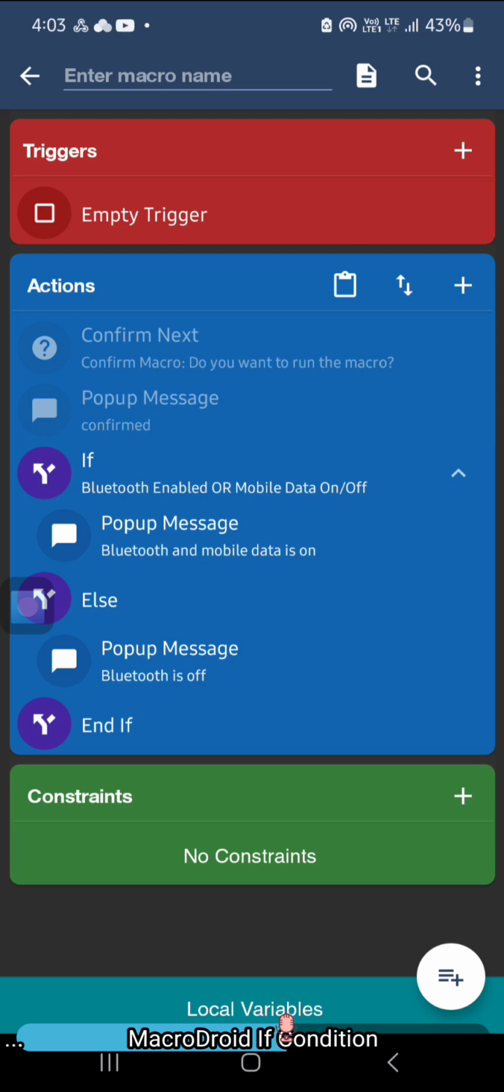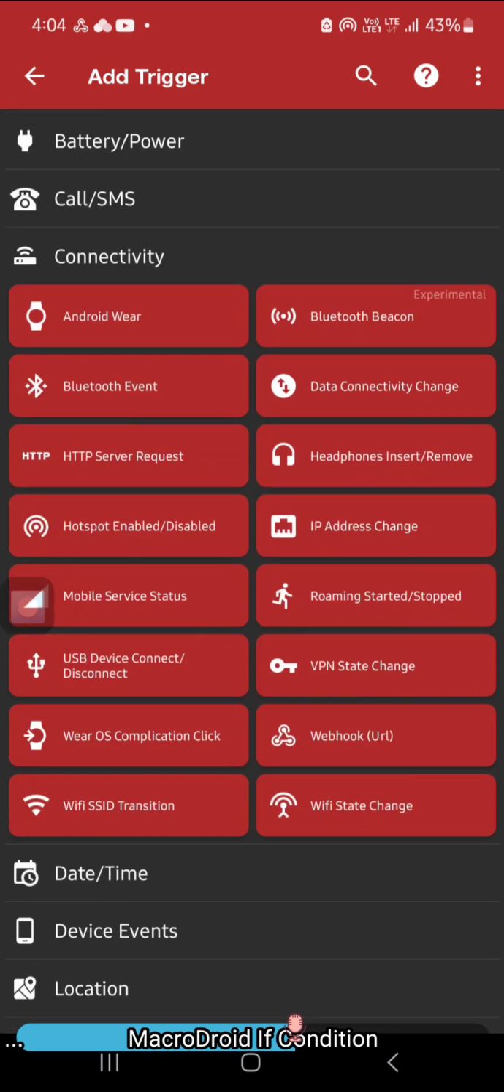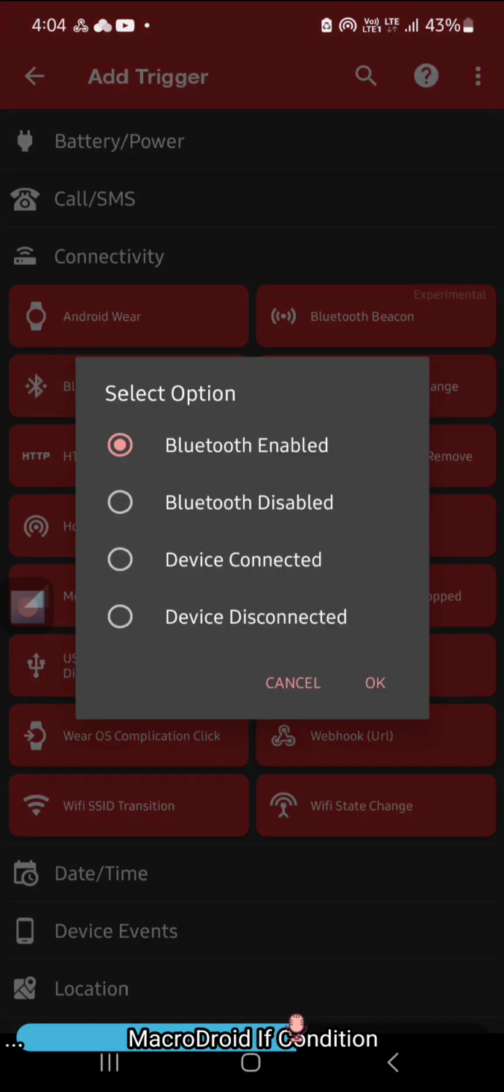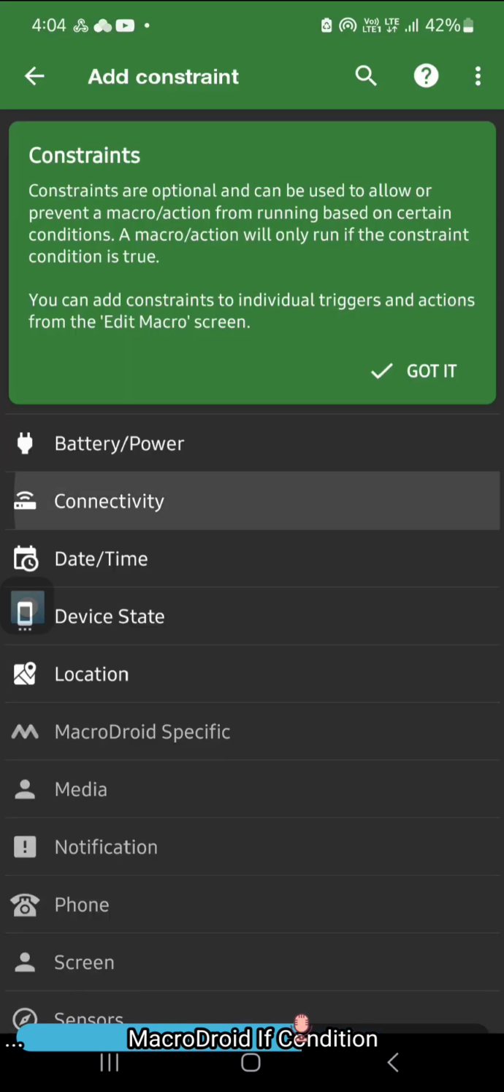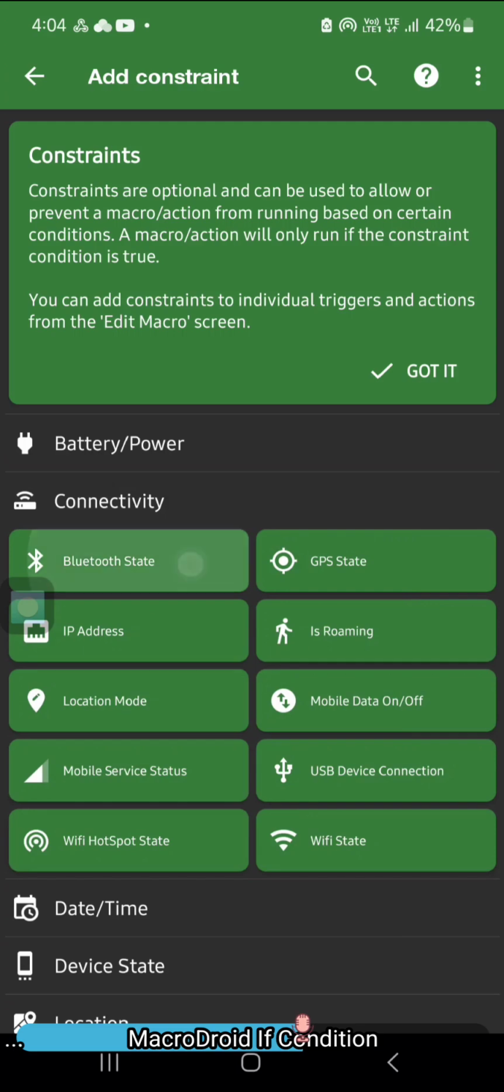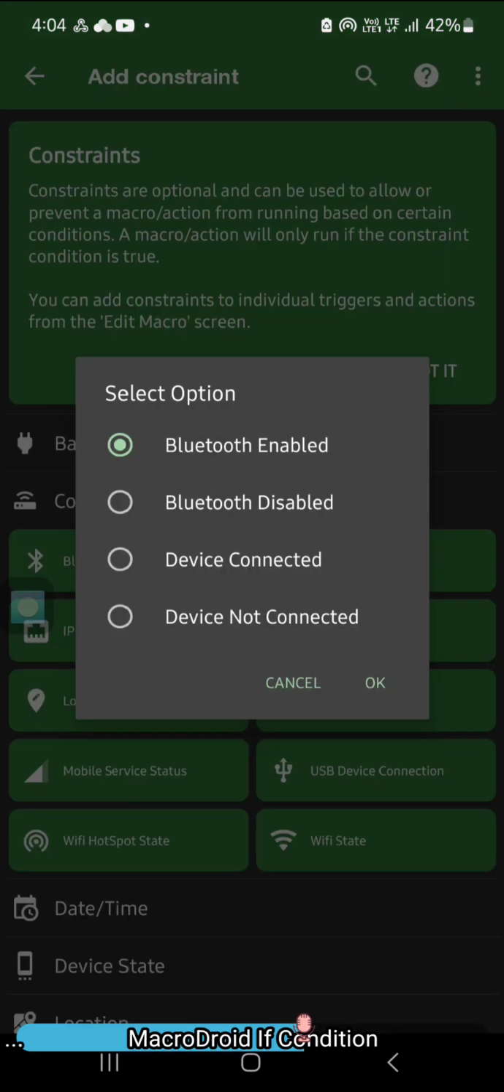Now you can also use if conditions with triggers and constraints for better control. Example, trigger Bluetooth disable: click on the trigger button, inside Connectivity choose Bluetooth event and Bluetooth disable, and click OK. And you can add a constraint here. Click the constraint button, inside Connectivity, Bluetooth state, and choose Bluetooth disabled.